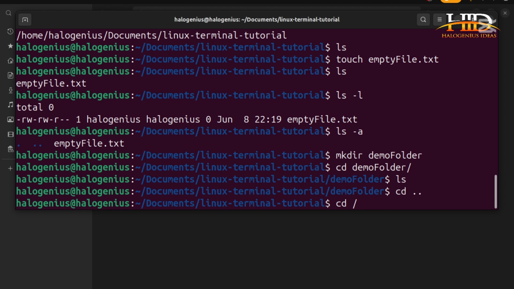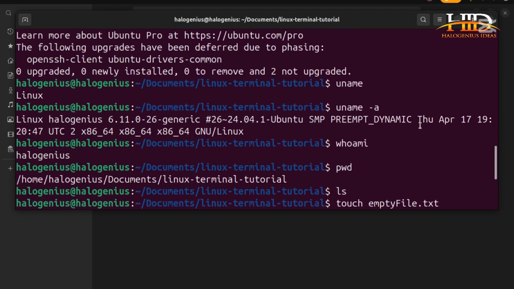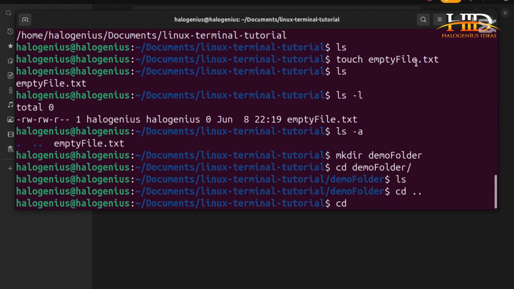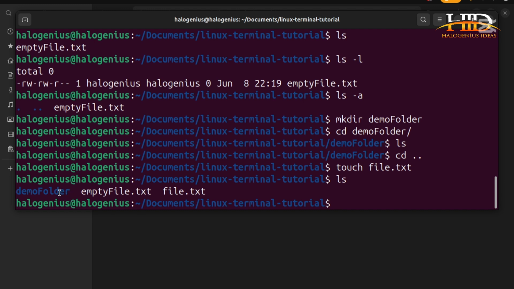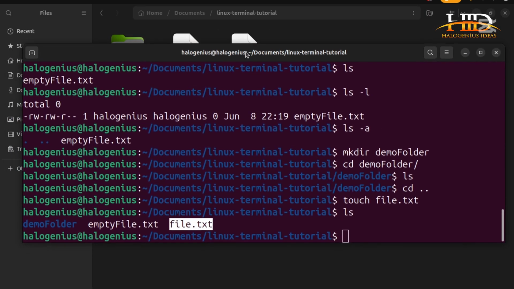So the next set of commands that we're going to be treating are commands that have to do with working with files. Okay, working with files. So initially, if you remember vividly, I used the touch command to create an empty file somewhere here. You can see the touch command. I used it to create an empty file. So now I'm going to be using touch to create an empty file. I can do something like file.txt once more. If I do ls, you see I'm having demo folder, empty file, then file.txt. If you come here now, you can see file.txt.